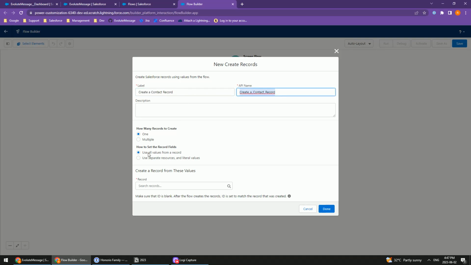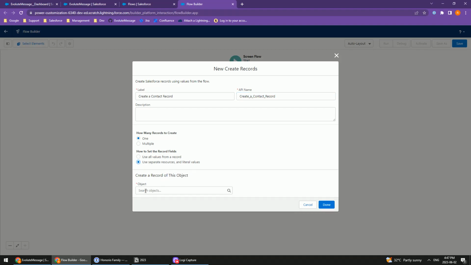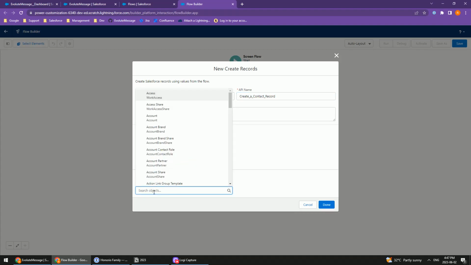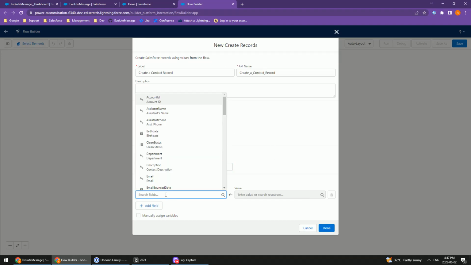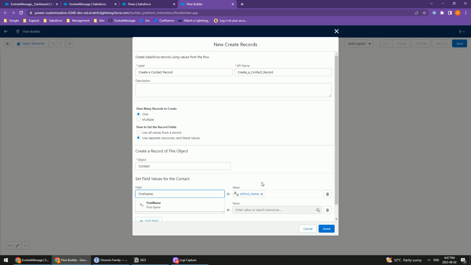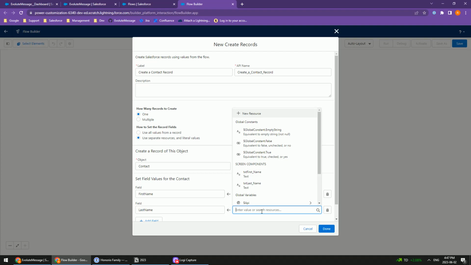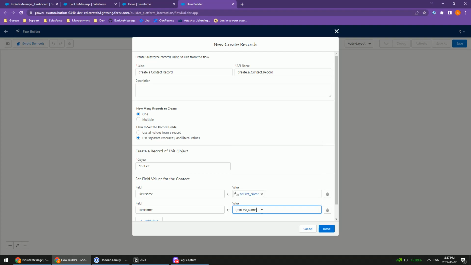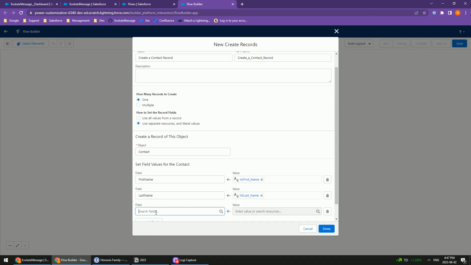Here's the create contact record. And now here we are going to choose the contact object, and then here we are going to say first name. It's going to be our first name field, and the last name, it's going to be our last name field that we just added. But also we want to add the account ID, right? Because we want to link both.